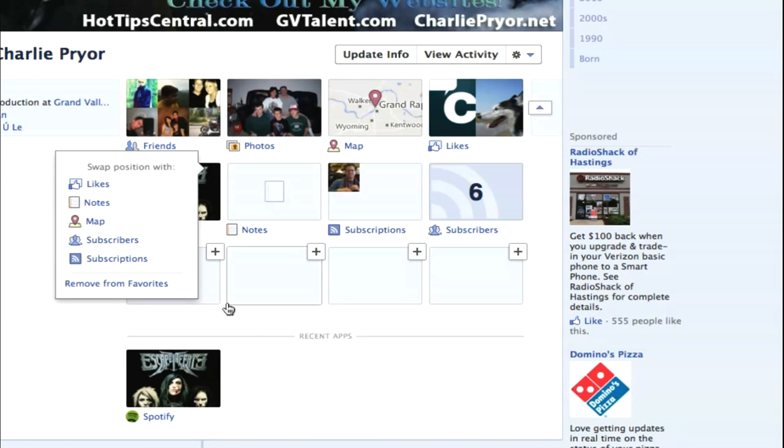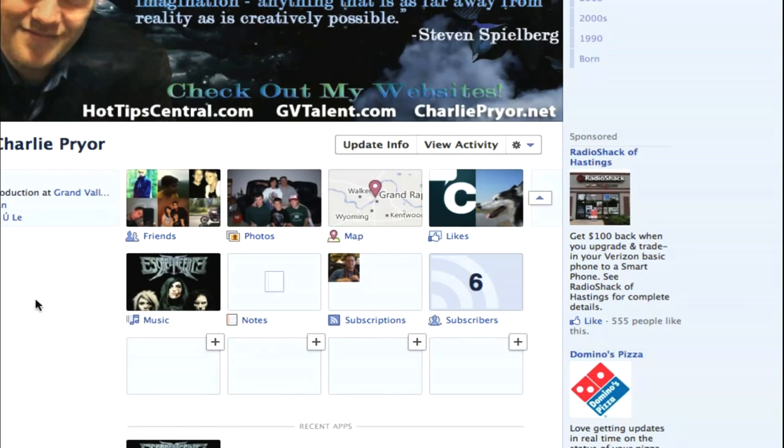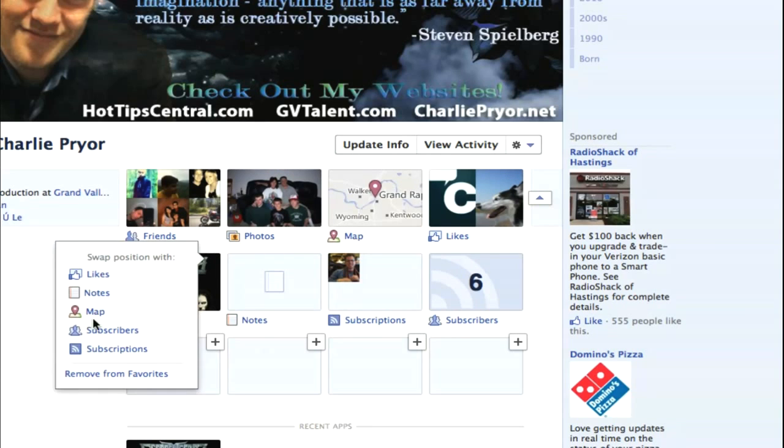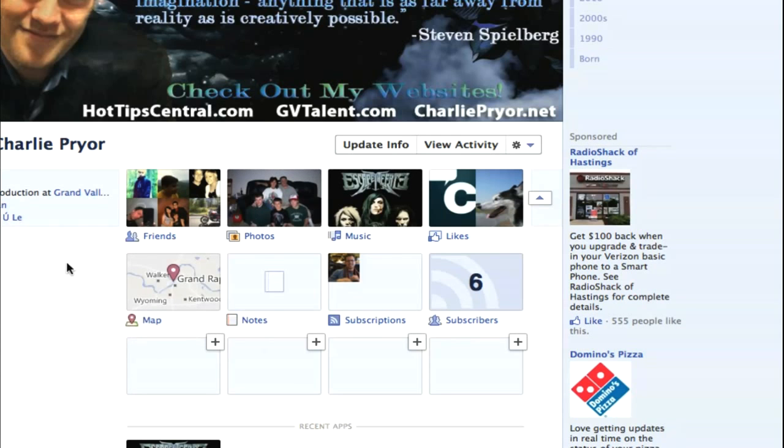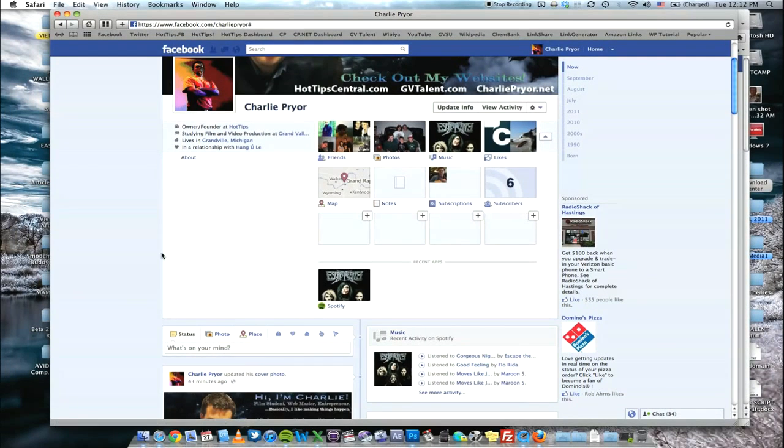It's pretty handy. By default, you're going to get this view right here: friends, photos, maps, likes. That's just the view that they decided to give you. We're going to change that back to this because I want it there. And that's how apps work.